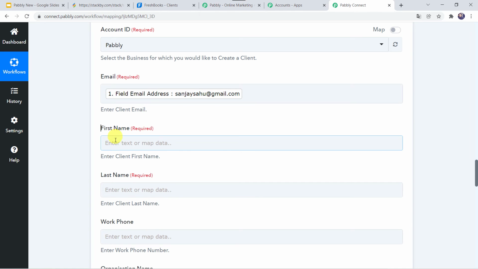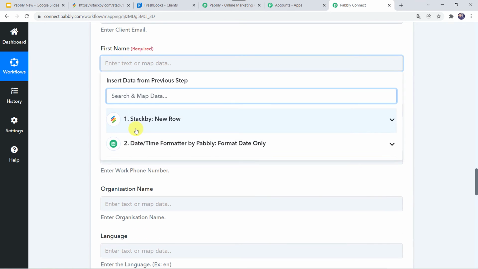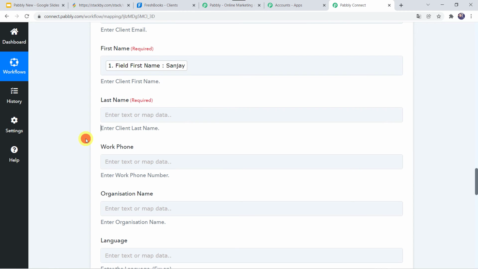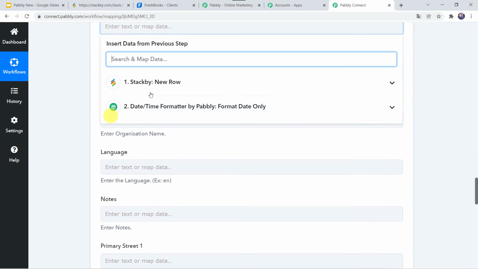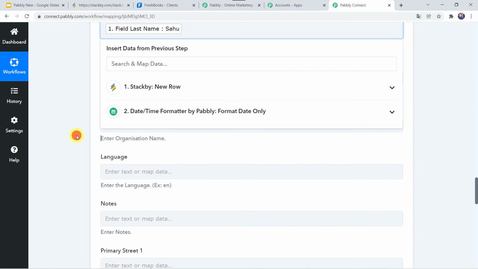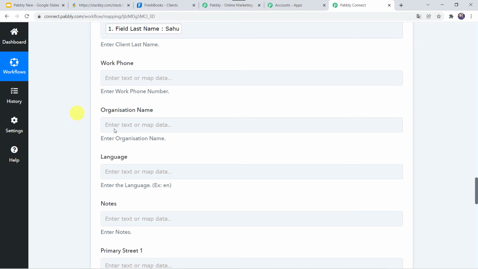Here we have to map the first name, again from Stackby. And the first name was Sanjay. Here we have to map the last name. So the last name was Sahu. Okay, we don't have the phone details or the organization details. So we are just leaving it as blank.